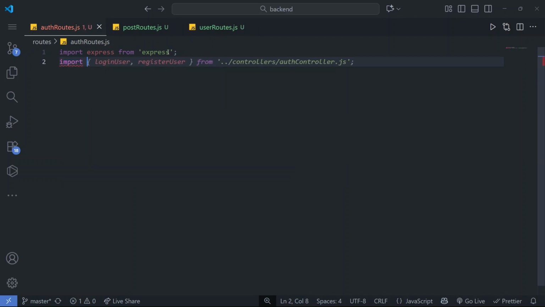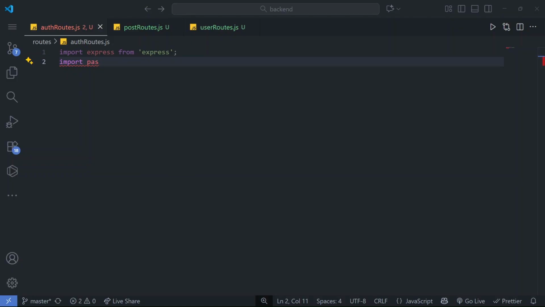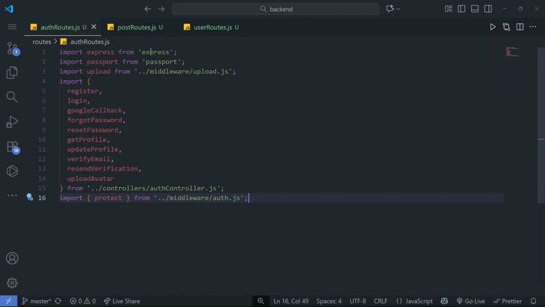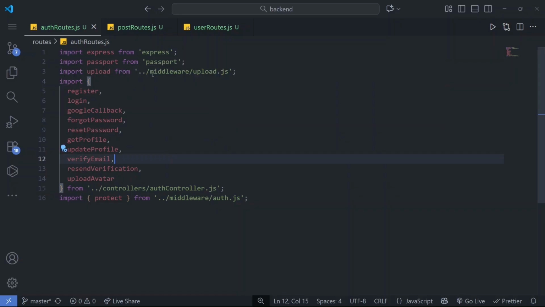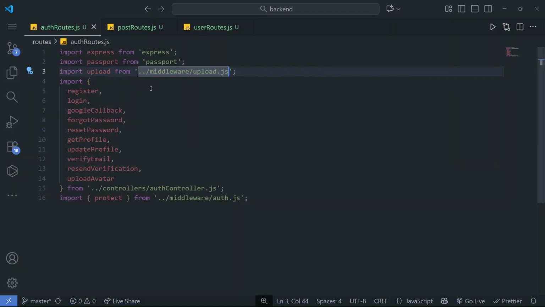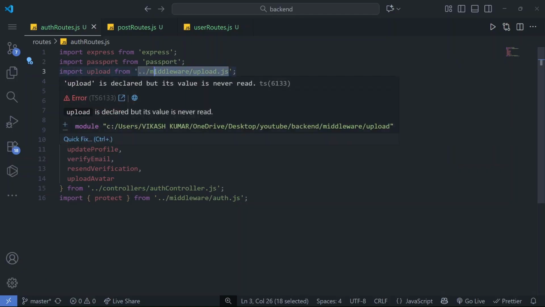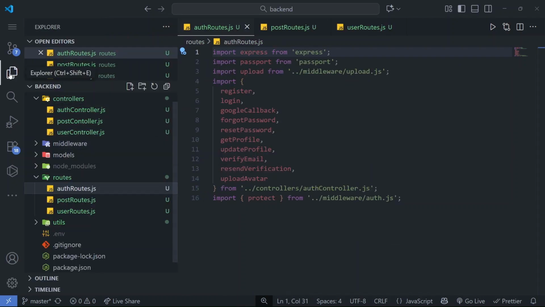Then we are going to import passport. So passport from passport, so let me import everything. Here express from express, passport from passport, the library package that we have installed. Then the upload middleware for uploading our images, right, for the profile and the posts. For that we have used the upload middleware that we created in part 1.